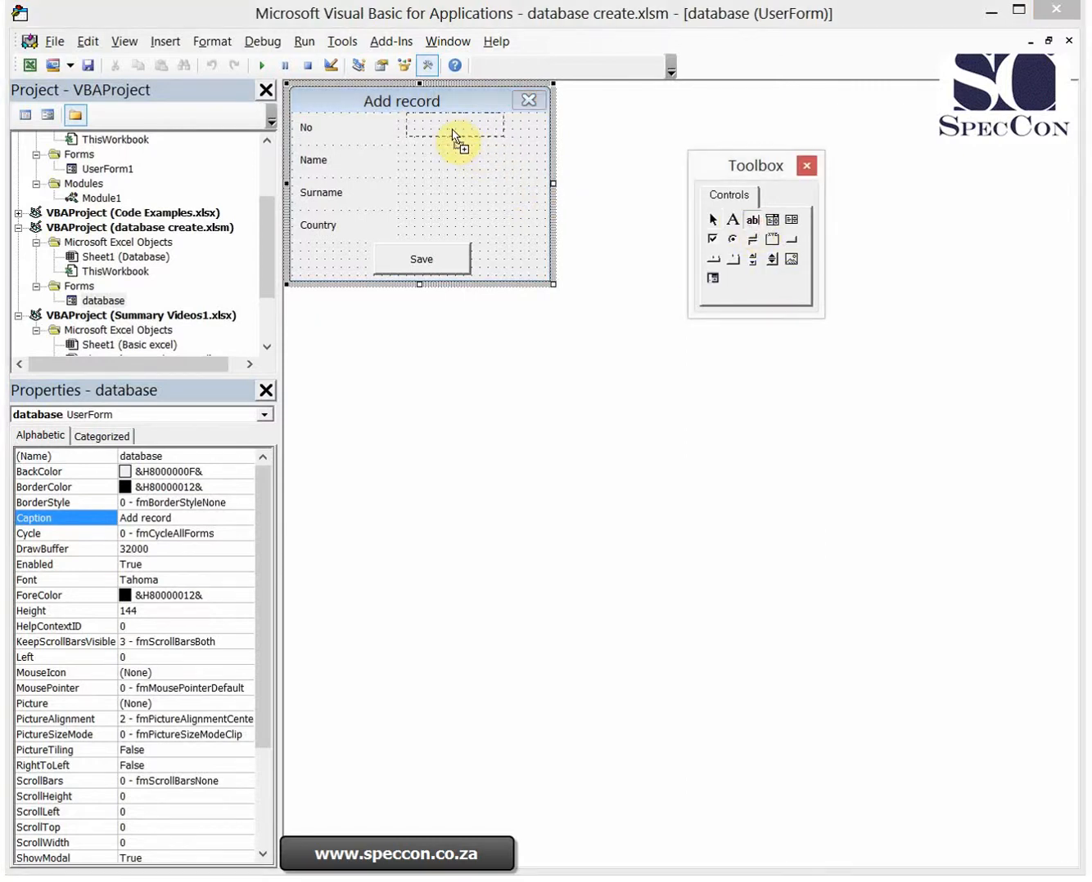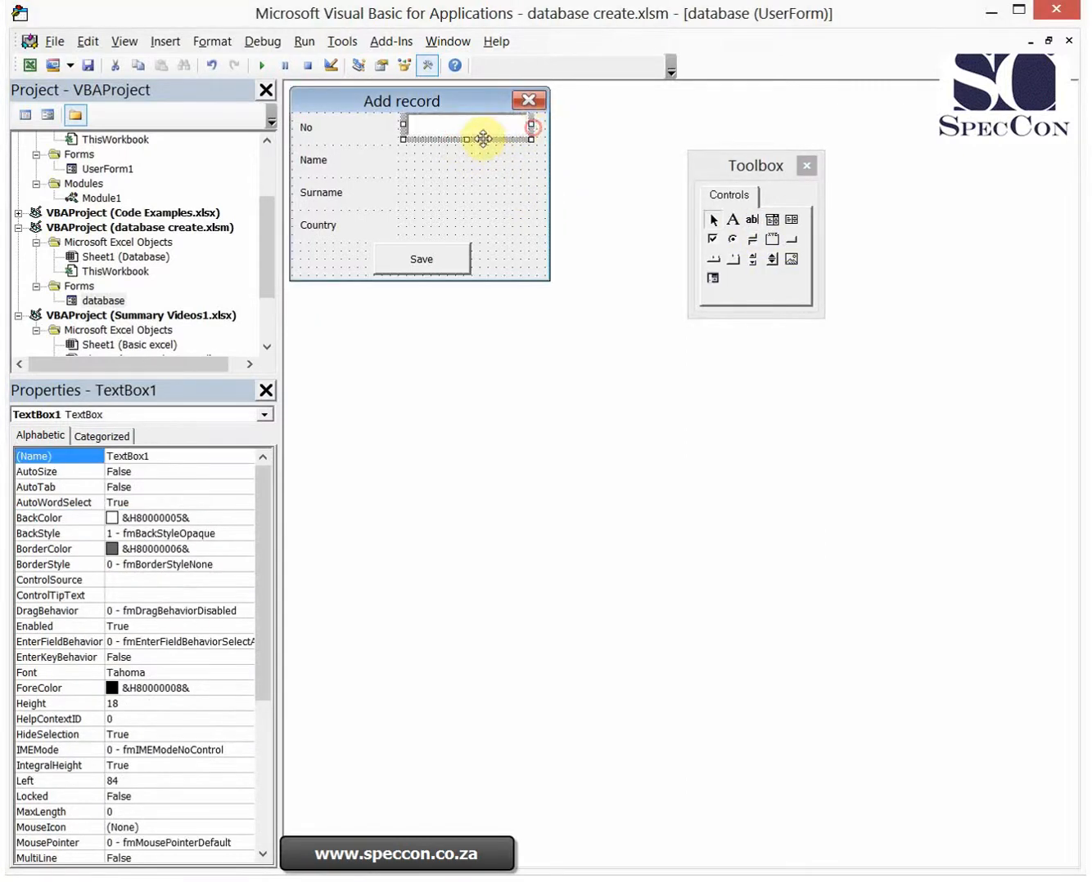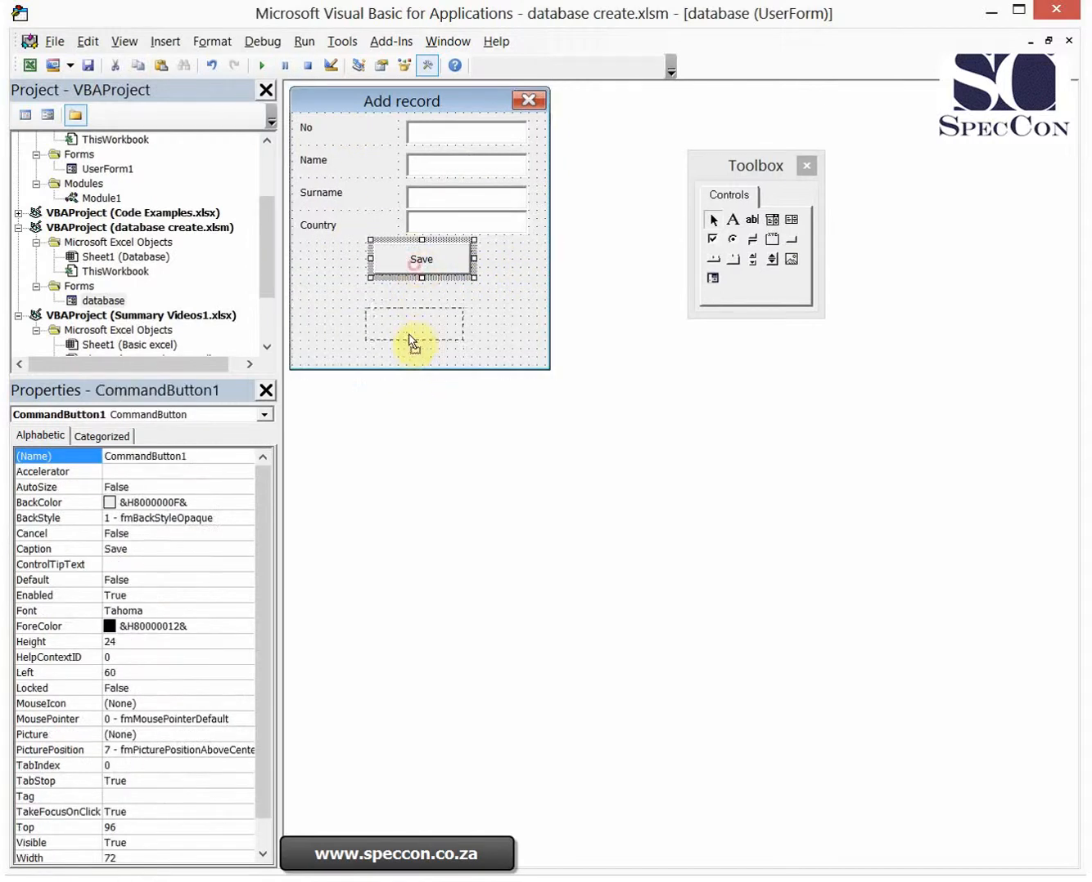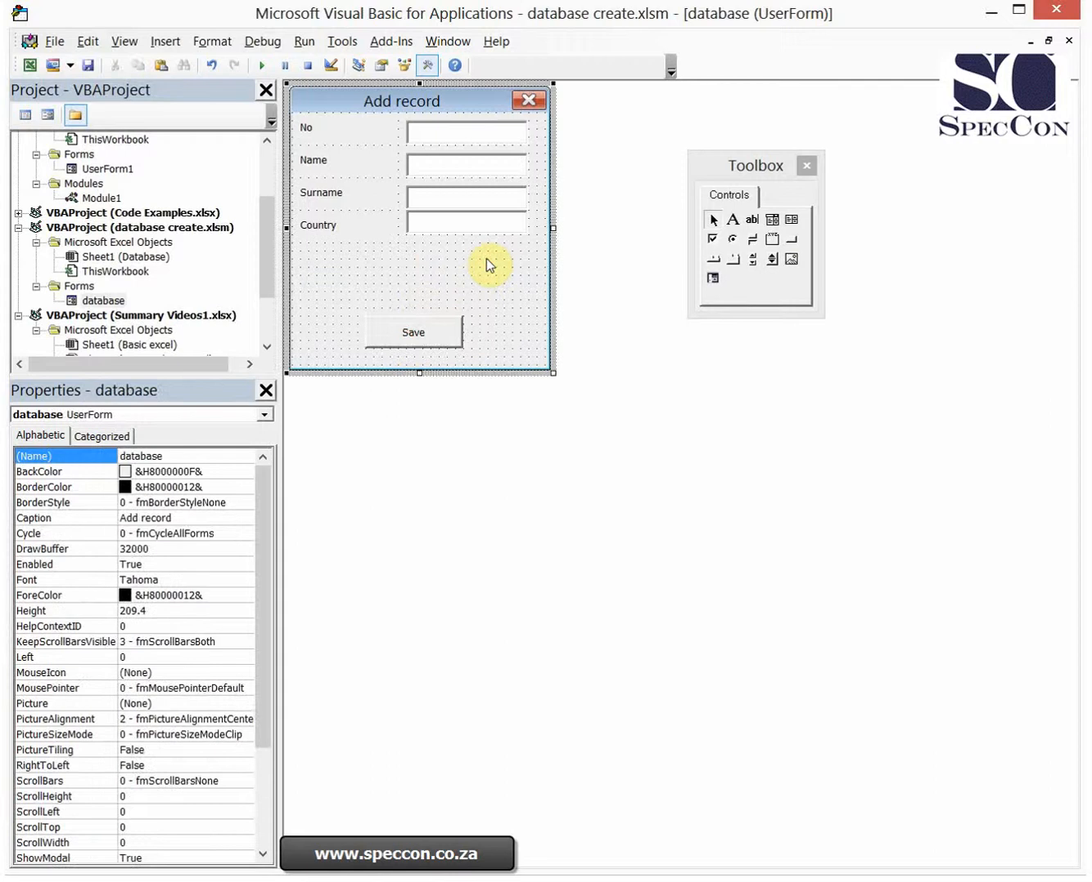Then we need to include text boxes. I'm going to create the first one. Then we're going to copy and paste just to know it's the exact size. Copy and paste again, and then copy and paste again. So now we've got our 4 text boxes. We know what the name's going to be. Let's increase this a bit, and we can save it.